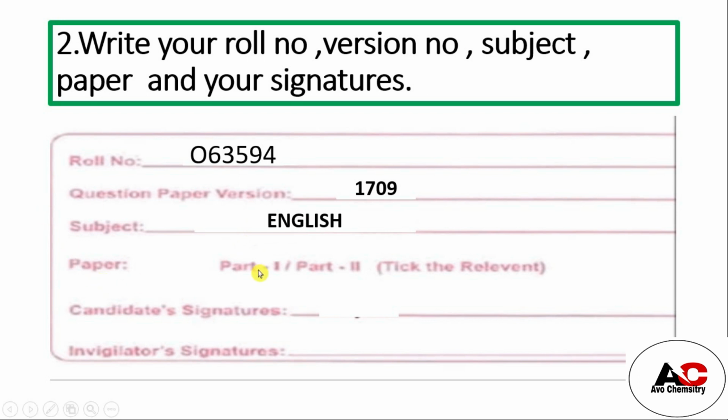नाउ पेपर पार्ट 1 और पार्ट 2. व्यूअर्स, अगर आप SSC 1 का पेपर दे रहे हैं तो आप पार्ट 1 पर टिक करेंगे और अगर आप SSC 2 का पेपर दे रहे हैं तो आप पार्ट 2 पर टिक करेंगे. कैंडिडेट सिग्नेचर, और उसके बाद आप अपने सिग्नेचर्स करेंगे. It was all about the information section.